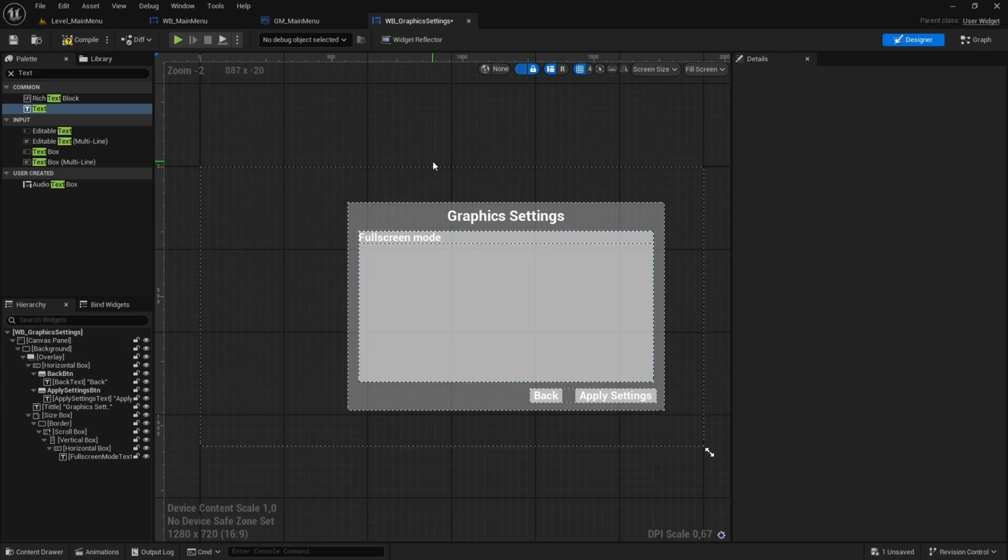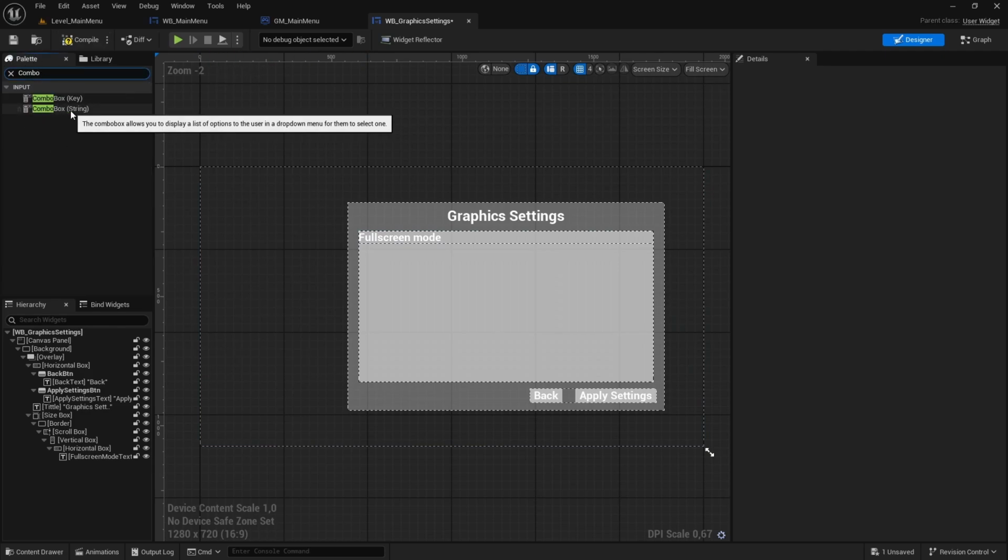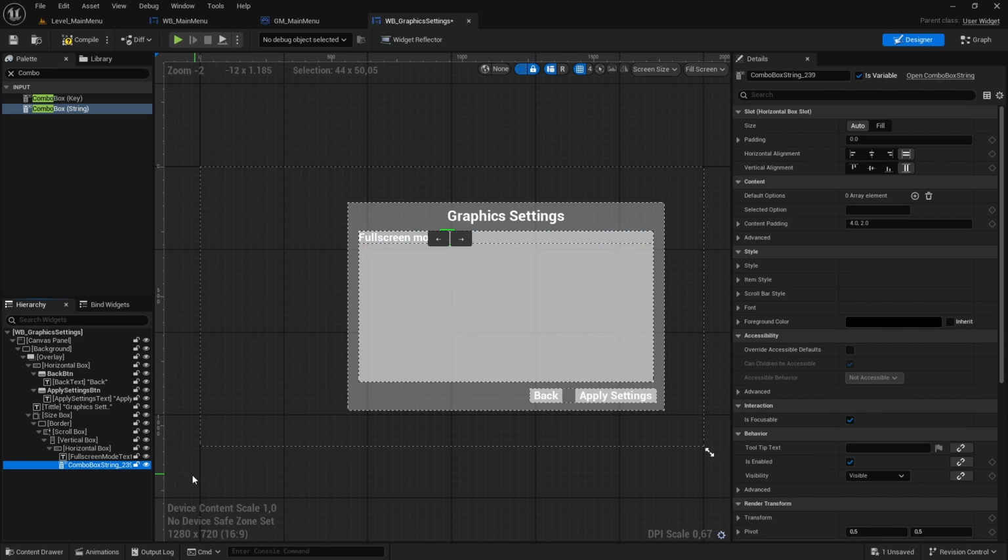So now we need to add a combo box to this horizontal box. So a combo box is basically a drop down, right? So here in palette, search for combo box and let's use this one here, combo box is string, right? So just drag this in the horizontal box and now we just need to set some settings for the combo box.